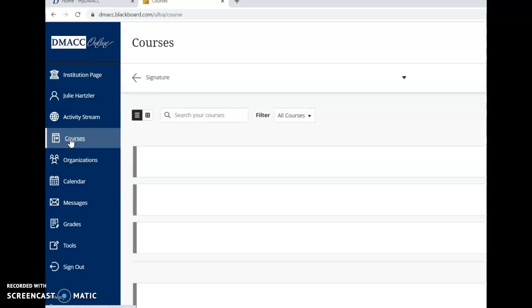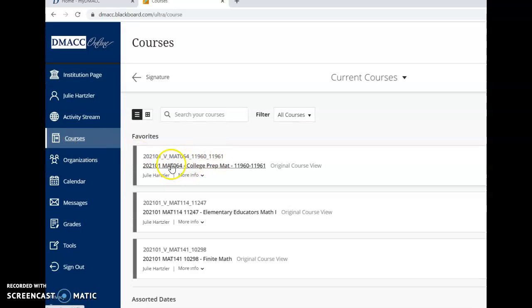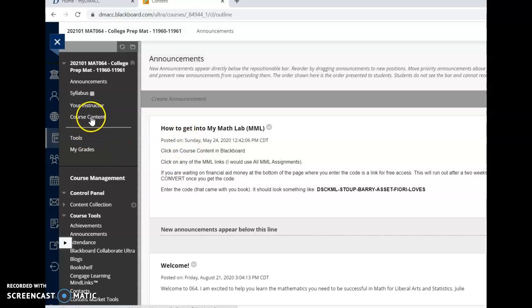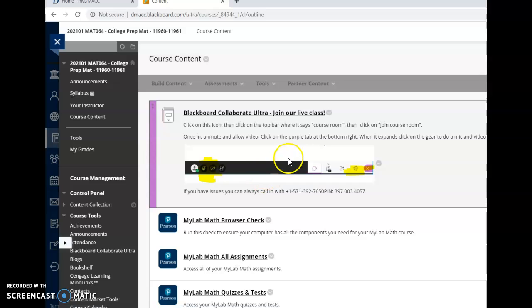So I'm going to go into my courses. I'm going to pick on 064. There are two types of assessments we're going to have. One is over competencies for the math department. The other one is an ELO, an essential learning outcome, which is problem solving, and that's college district wide.